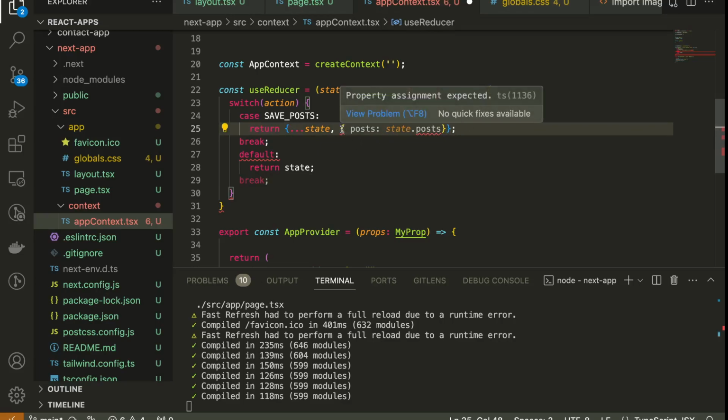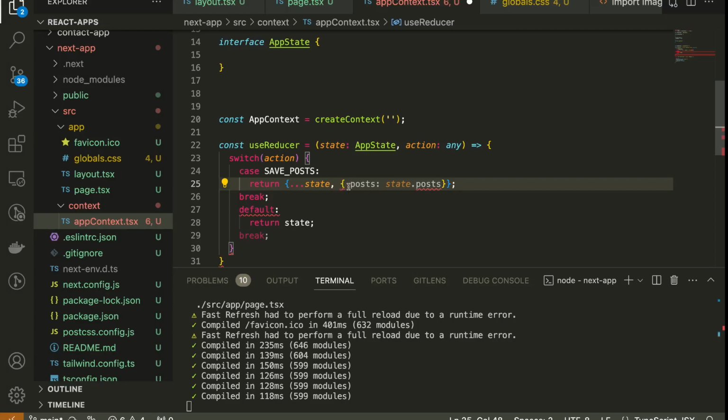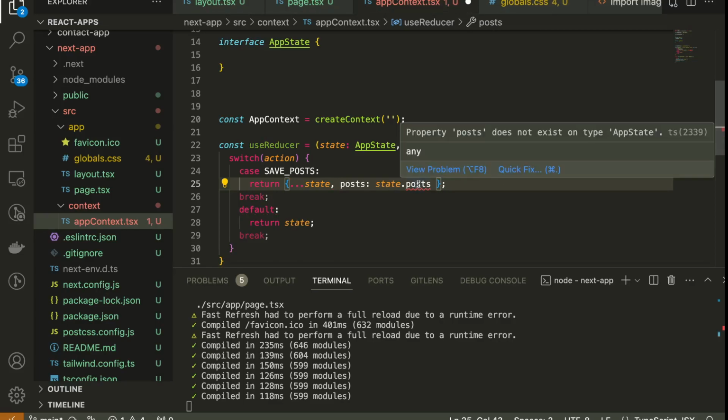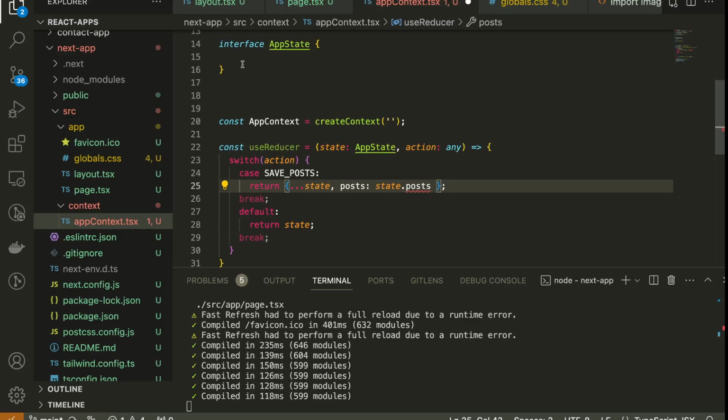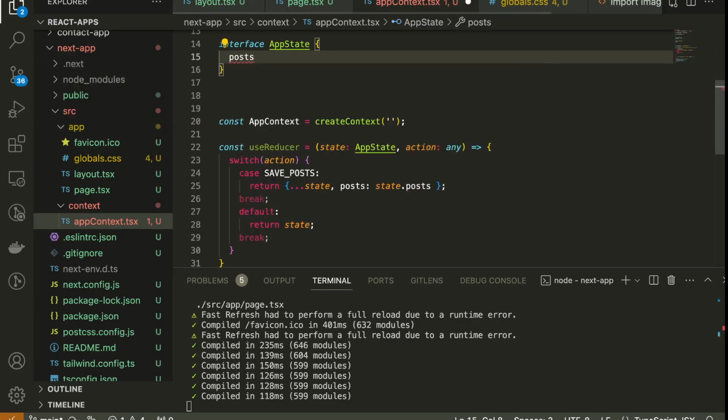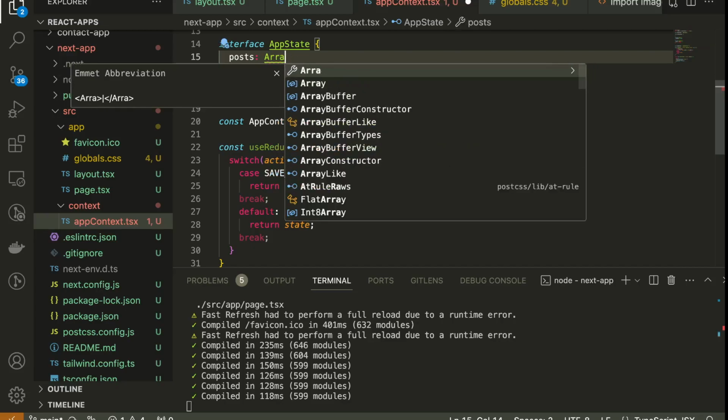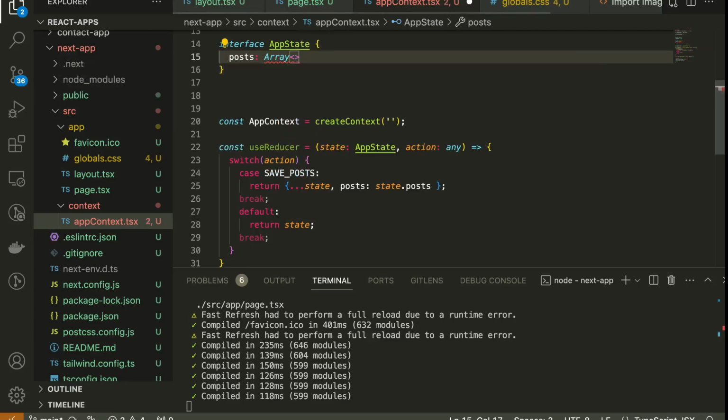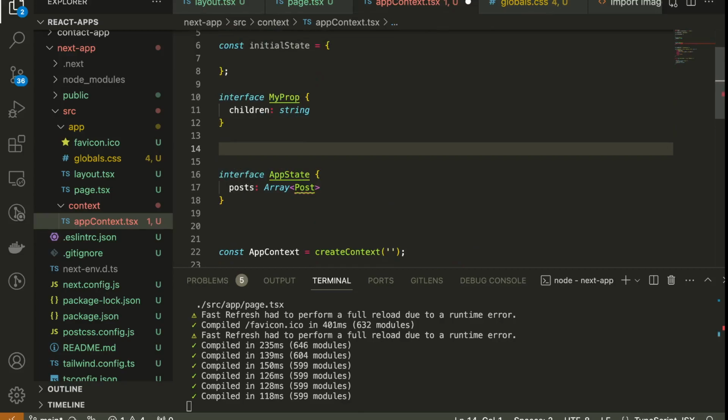So let's see. Sorry, we are meant to have little curly brackets here. State doesn't have post, so we need to add a post here. So the interface is going to have a post, which is going to be an array of posts. So we need another interface for posts.